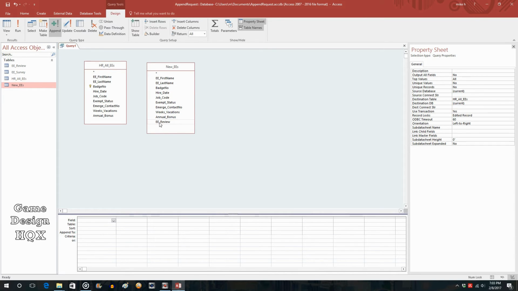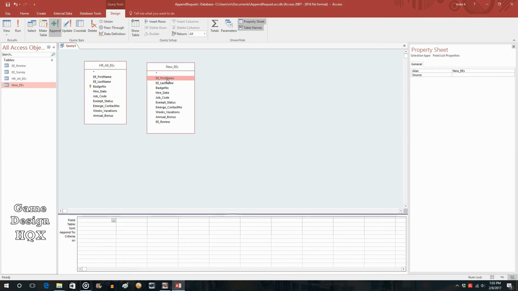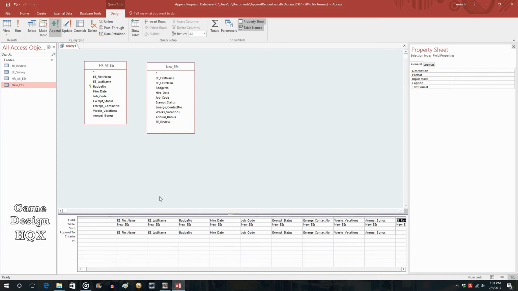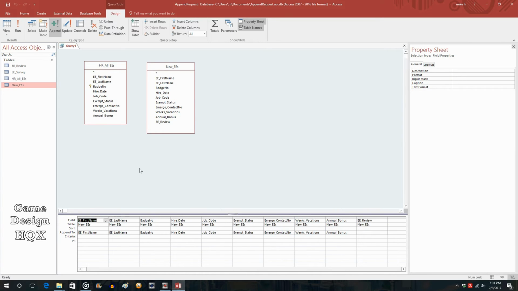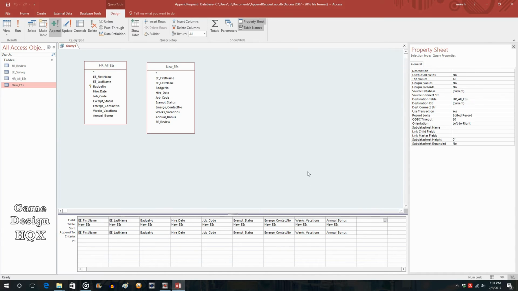Almost. This field is not in this table. So let's take everything. Actually, we can take that one too. I'll show you what we're going to do with it. What we're going to do, let's skip it for now. We'll get to that one in a minute.